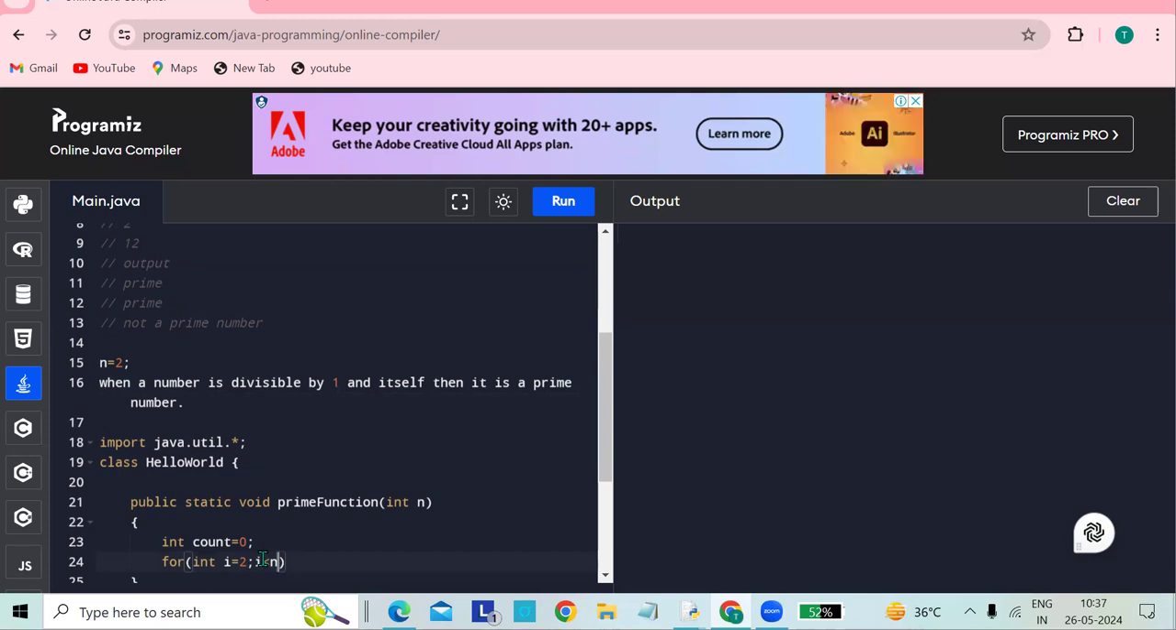So we should not check. Why? Because if we check, it will also check 1 and itself. So we have to neglect 1 and itself. If we neglect 1 and itself, then the time complexity will be reduced, so the number of iterations will be reduced, right? It's not necessary to include 1 and itself.